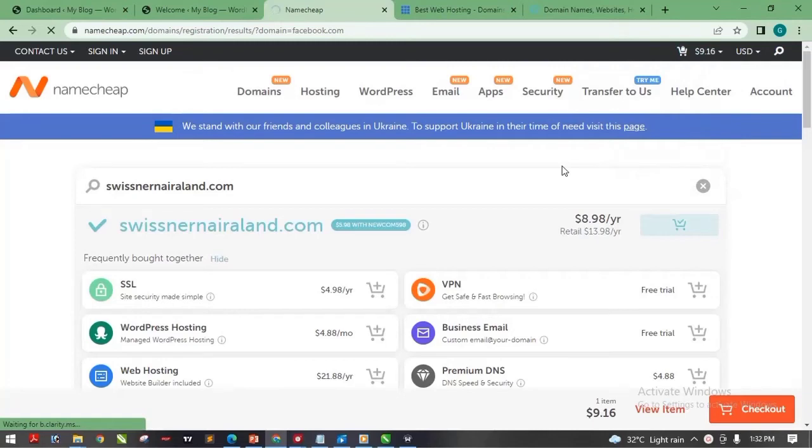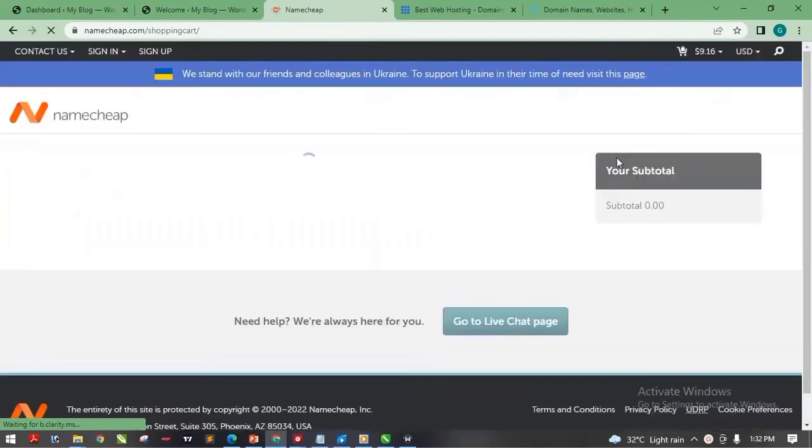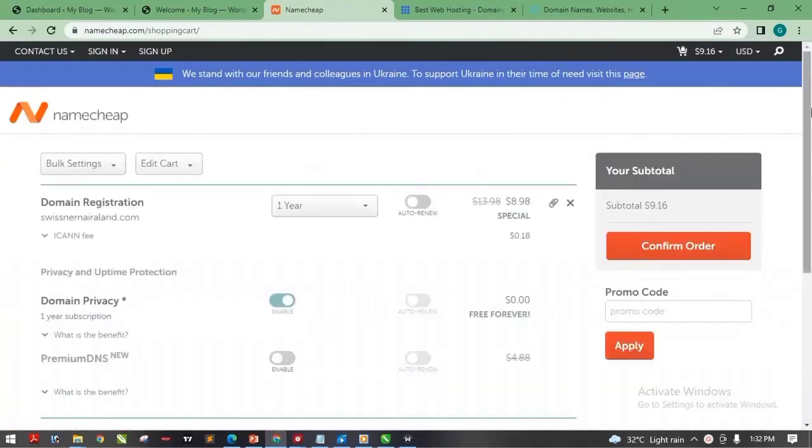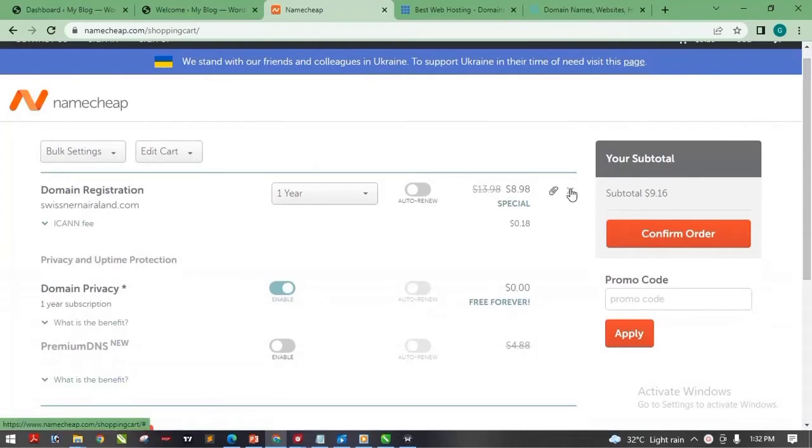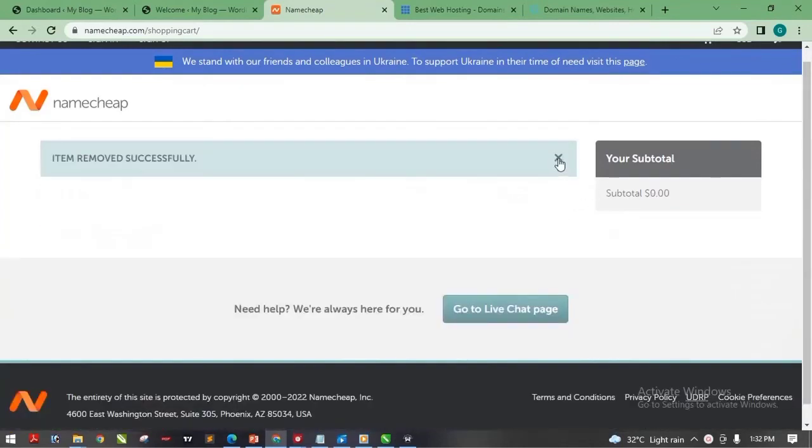I will now tell you how to go about getting hosting, because this is how to check for the availability of a domain. So this is my cart now. Let me just delete it. I will just click on this star here. So now I have deleted it.